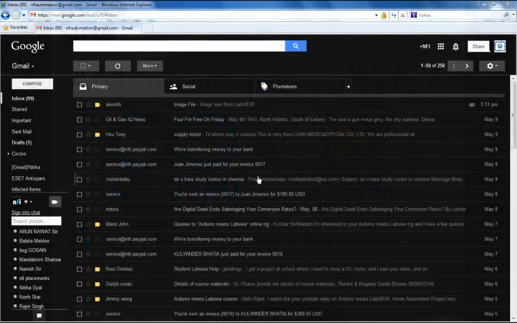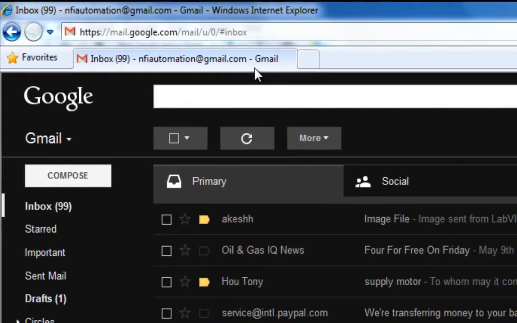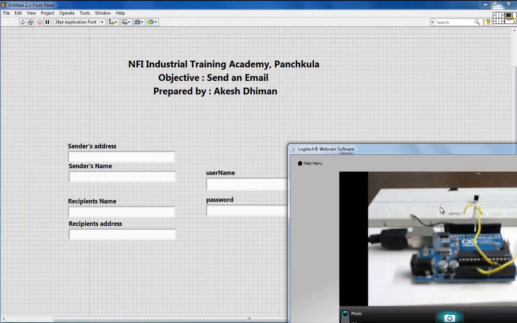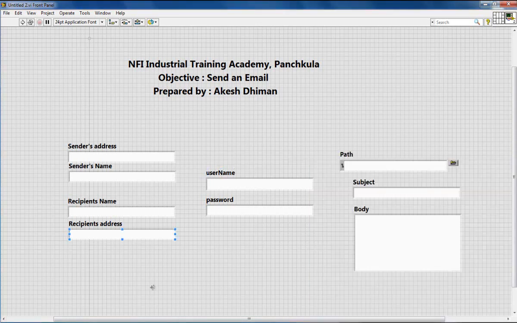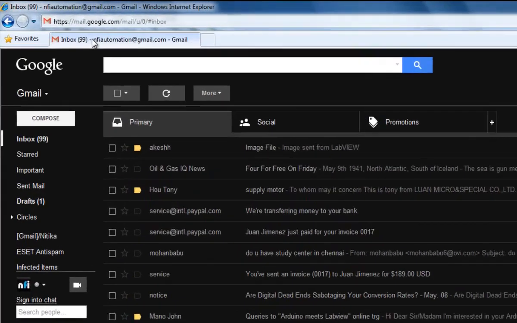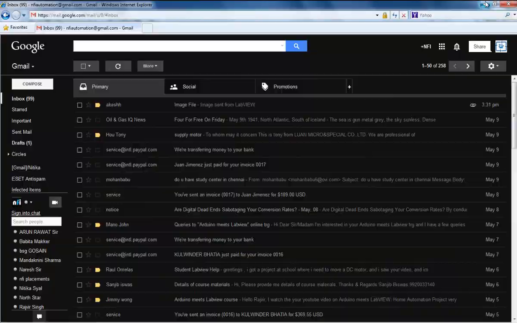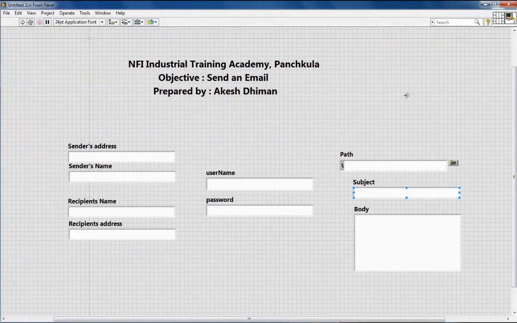In our next exercise, we'll create a file and send that file to this email address. To create a file, I'm using an LM35 temperature sensor, to create the log of different temperature values and send that file to my particular email address, nfiautomation@gmail.com. Now here's my previous code. I'll modify this code.